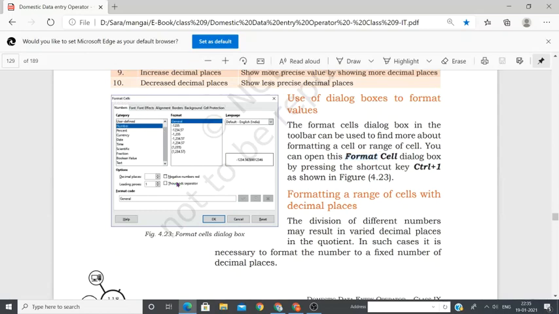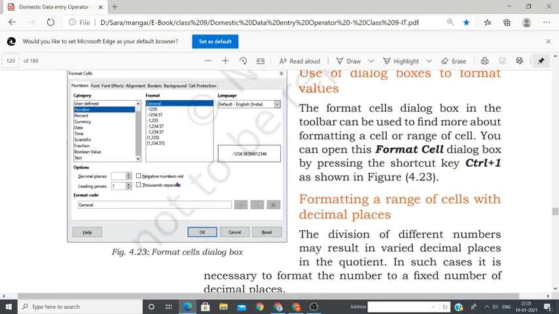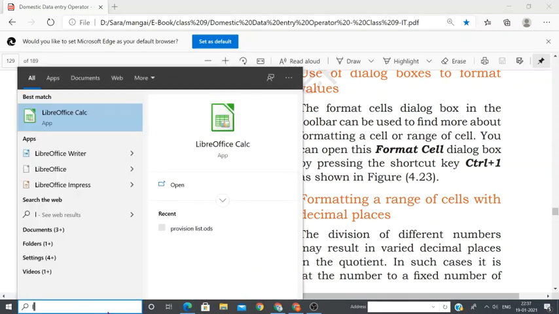This is the box you get. Are you able to see it clearly? Yes, you will see this dialog box. In order to get it, you can use a shortcut key. What is the shortcut key? Control plus 1. Control plus 1. So shall I take the worksheet? Okay, let me go to LibreOffice.